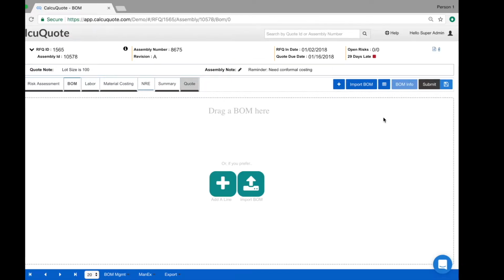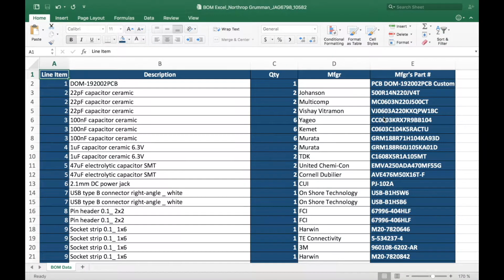The first, it must be in Excel. Unfortunately, we can't import things like PDFs or any other files. The second, the first row of the file must be the column headers, such as line item, manufacturer part number, and quantity. If you have any other information above your headers, you'll need to delete that to ensure that the first row is the column headers.